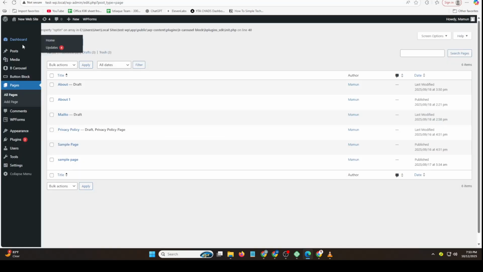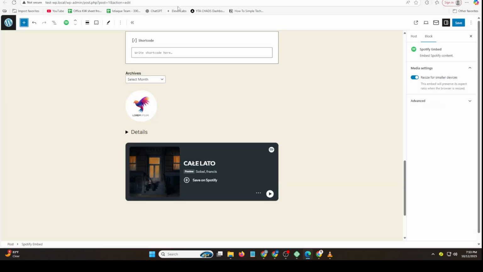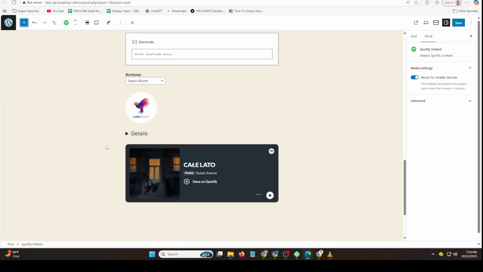Access the site editor from your dashboard, head to Quick Links and click on Edit Site. This opens the WordPress block editor where you can make changes directly to your website layout.